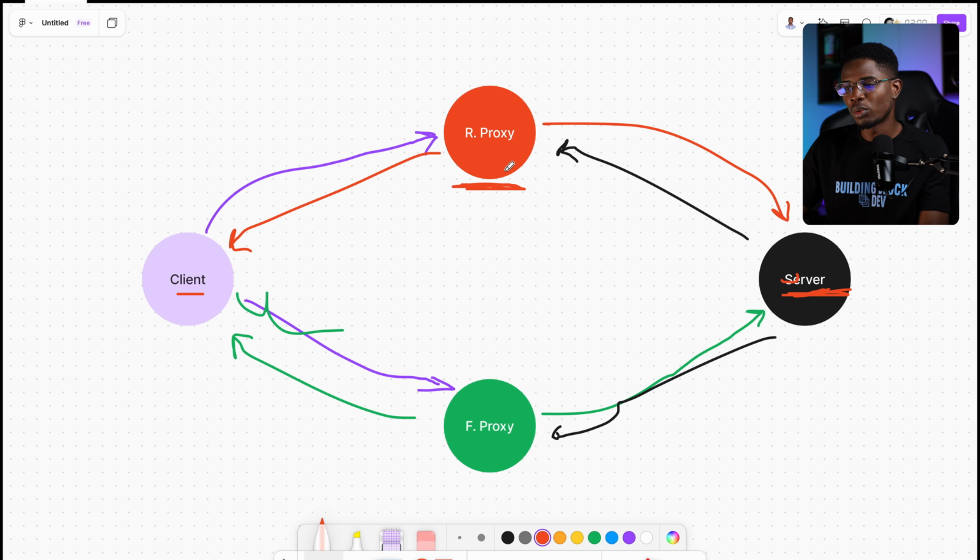And because the reverse proxy is sitting between the client and the server and is on the server's team, the reverse proxy is in a very crucial position where you can do a lot of things with it. For instance, you can choose to reject or filter some particular kind of requests. Say you don't want a particular request from a region, you can filter them from here.